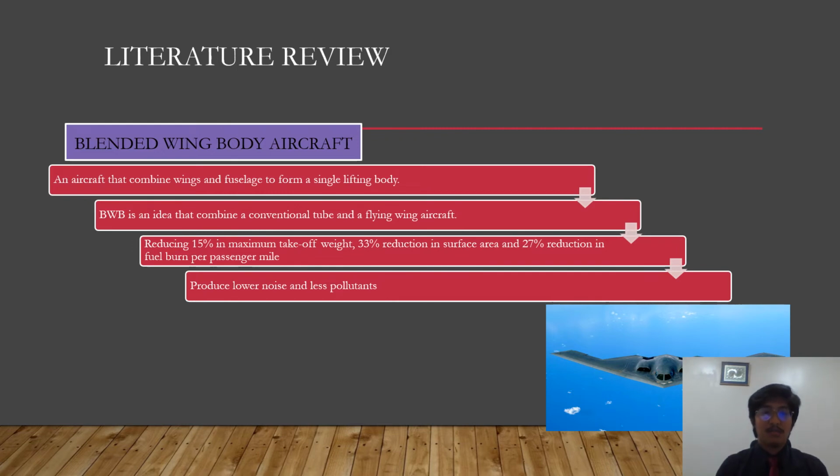Some of the advantages of the blended wing are a 15% reduction in maximum takeoff weight, a 33% reduction in surface area, and a 27% reduction in fuel burn per passenger mile. This aircraft is also able to produce much lower noise and less pollutant compared to the conventional aircraft nowadays.